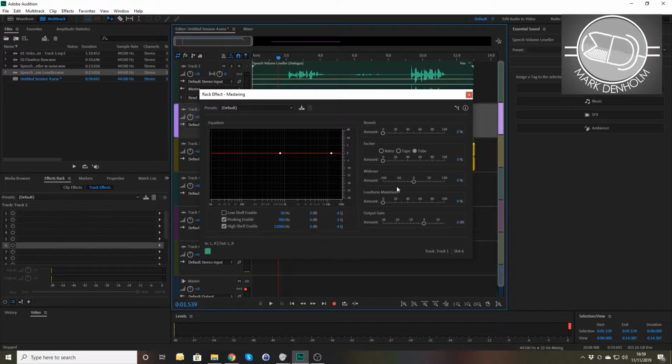Widener, if you have an effect like the chorus, will make it perceived even further apart, stereo left and right. Loudness maximizer is your compressor, and that will make it really flatlined. Remember when we looked at compression and we played with those different ratios and thresholds, and we got one with a dynamic range and crunched it right down. This will crunch it right down. And then the output gain is, should you need any, you can either add or subtract there.